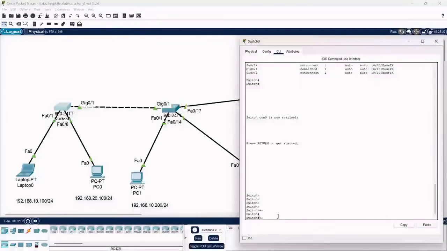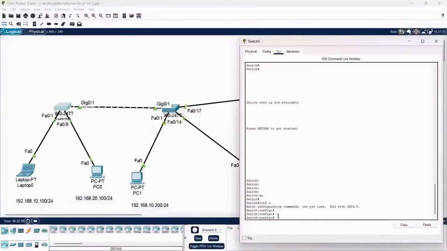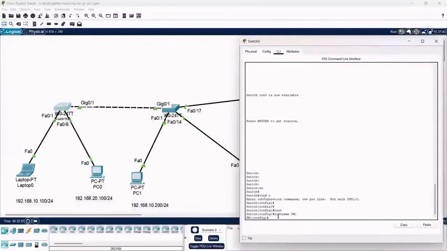So enable, enter conf t and type host name, or type host and press tab. It's showing this one, and you can provide a name, switch 1 or SW1. Okay, enter.